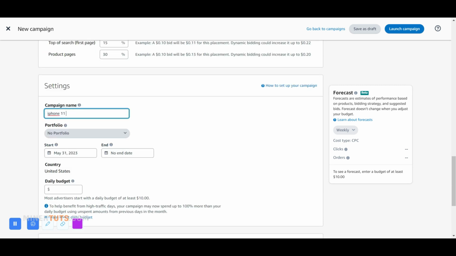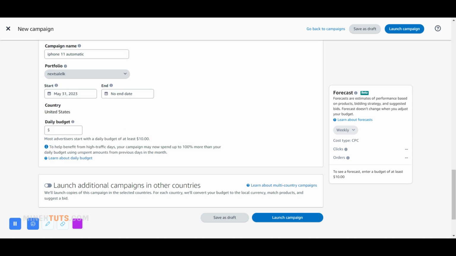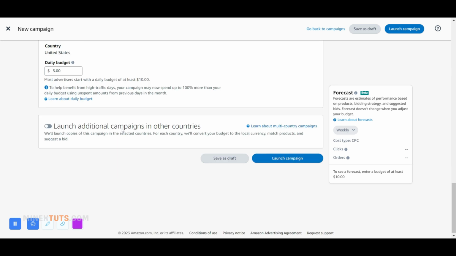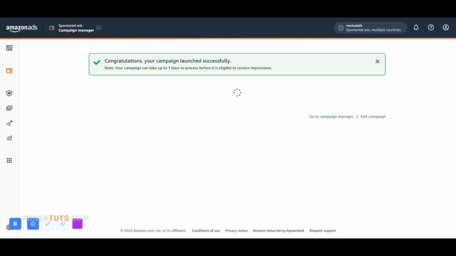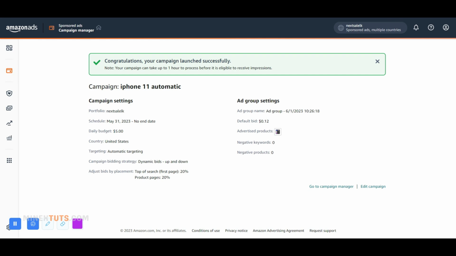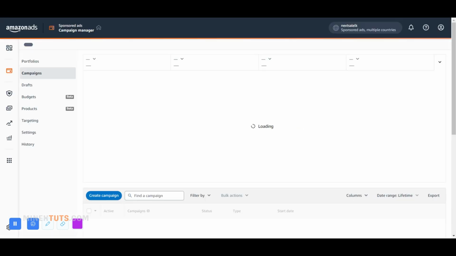Next, you can give a name to your campaign and set a daily budget cap. Start low, like $10 to $20 per day, and increase as you get data. Double check everything before launching the campaign. Okay, now your auto-targeting PPC campaign has started. Check your campaign daily and adjust bids up or down as needed to hit your goals. Automated campaigns take a bit to optimize, so give it time.